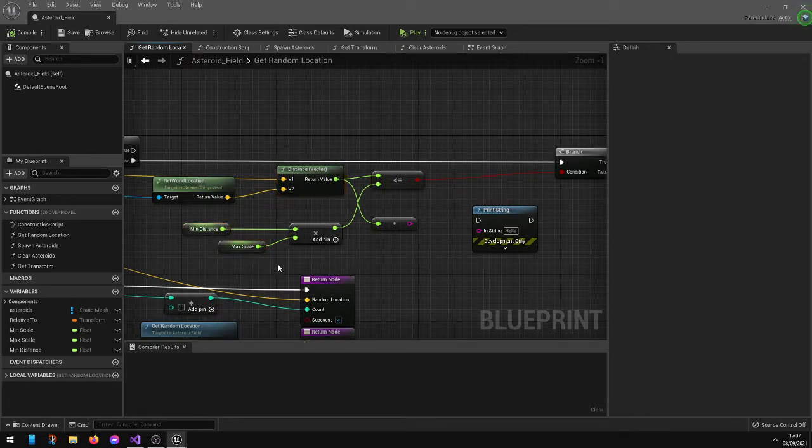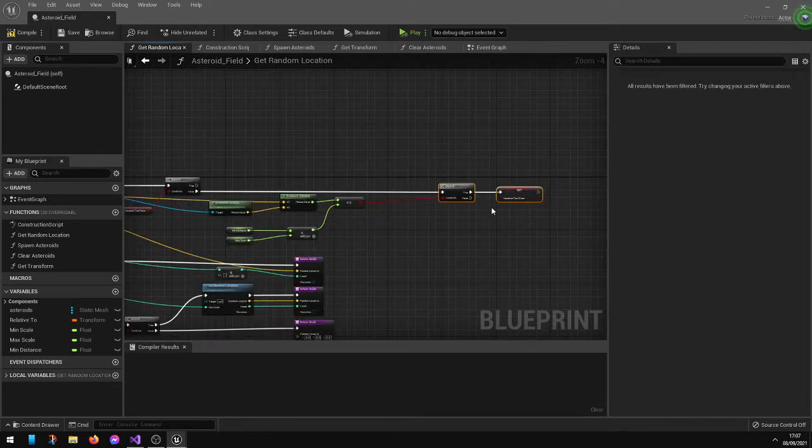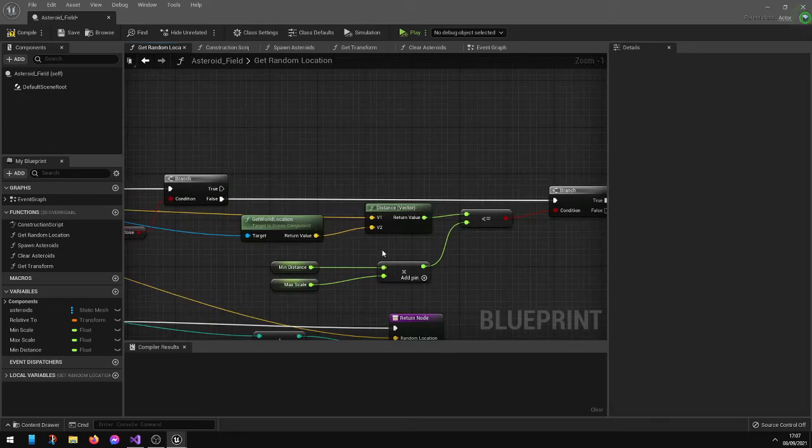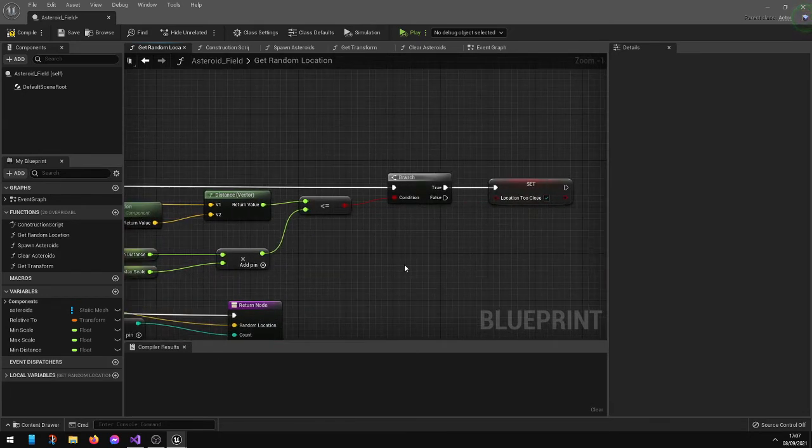I've got a concept here that's basically just the distance and the scale multiplied together, as I found just having a flat minimum distance doesn't always necessarily guarantee that they're not going to be near each other. It basically stops them from accidentally spawning too close.